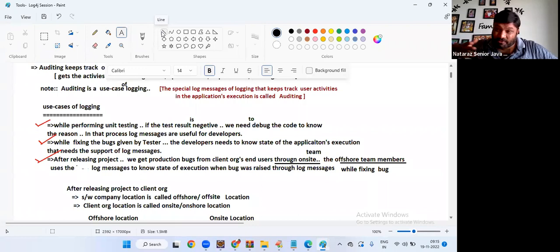But first of all, why did the tester say this is a problem? You should know. He will tell one reason or another: this is the reason I am rejecting the code. But you should know, at that particular time, what line of code executed, which method executed, what is the state of execution, why that test failed, for what input the test failed. So you should know, boss. You should know means the generated log messages should be submitted back to you or not.